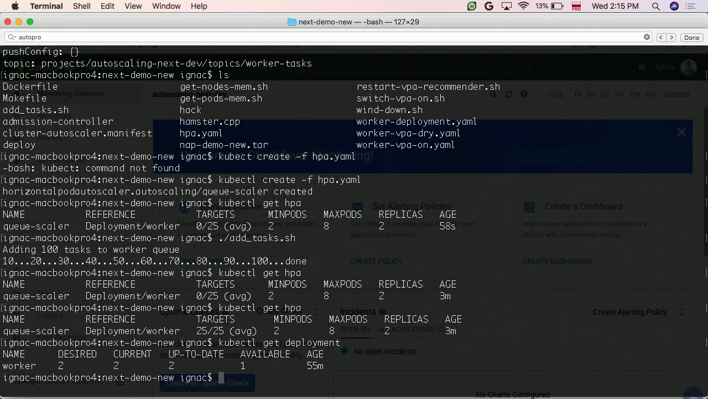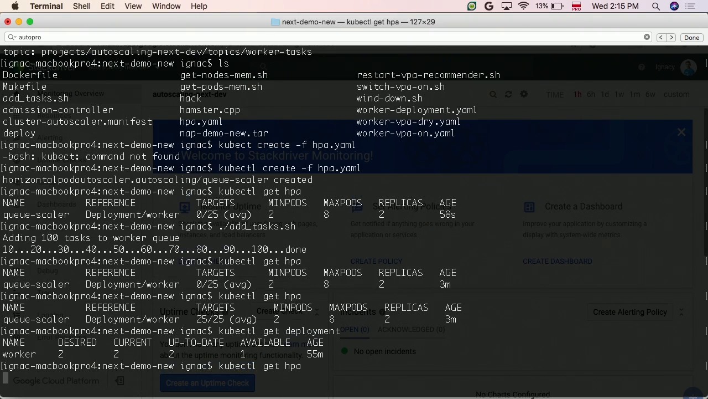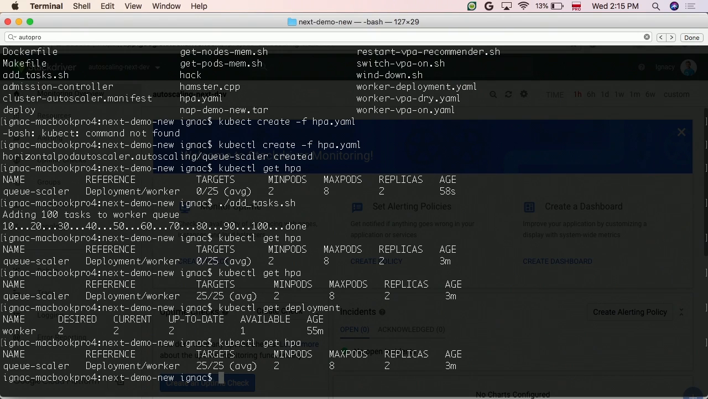So, all right, still we have only 2. So let's take a look at horizontal pod autoscaler again. Still 25. Slow delivery of metrics. We have to wait a little bit.